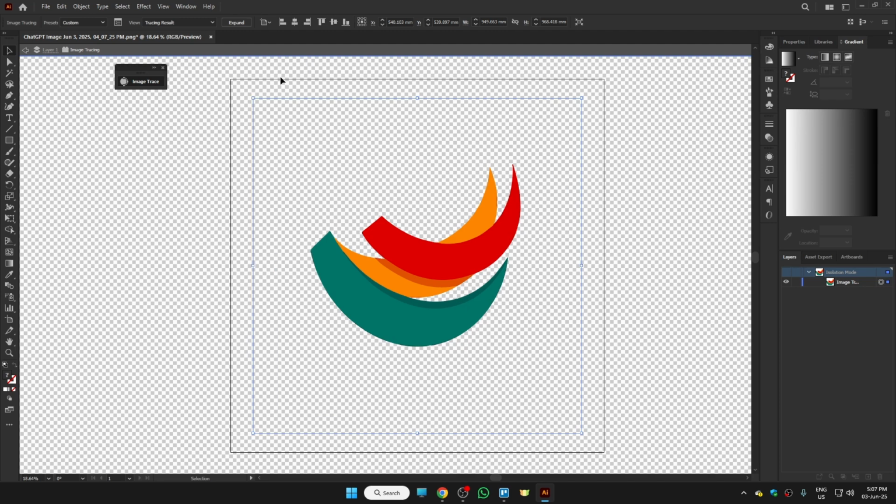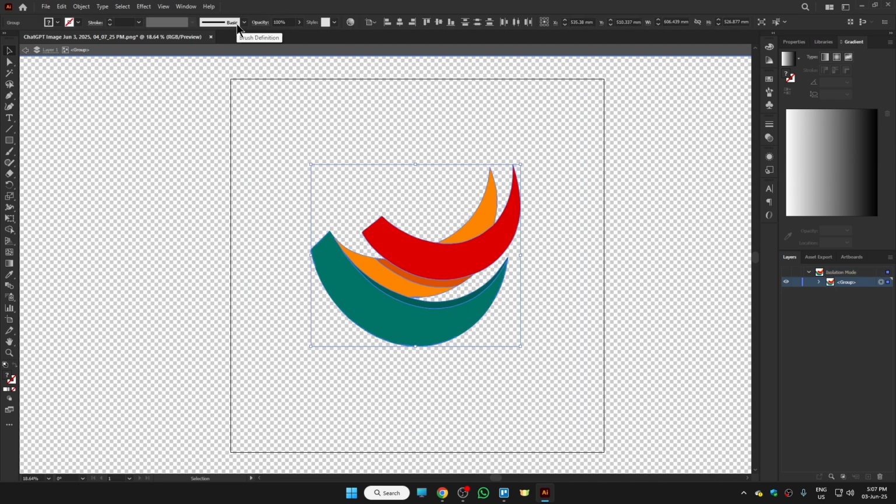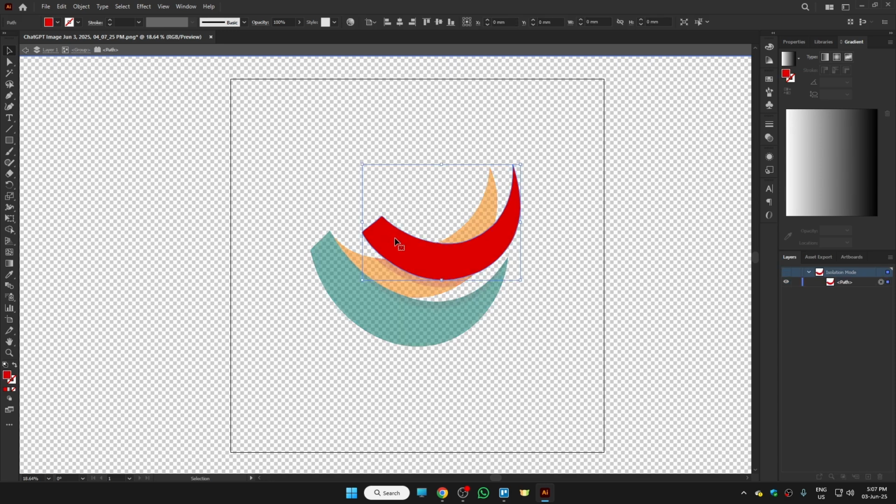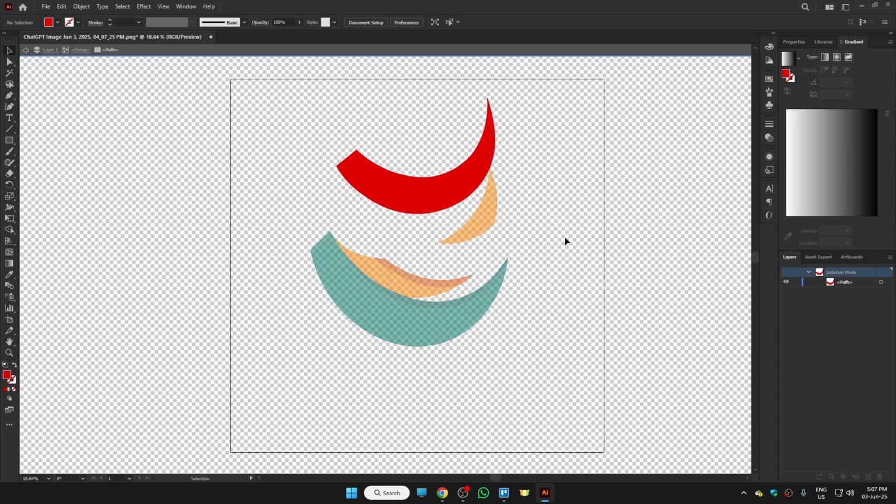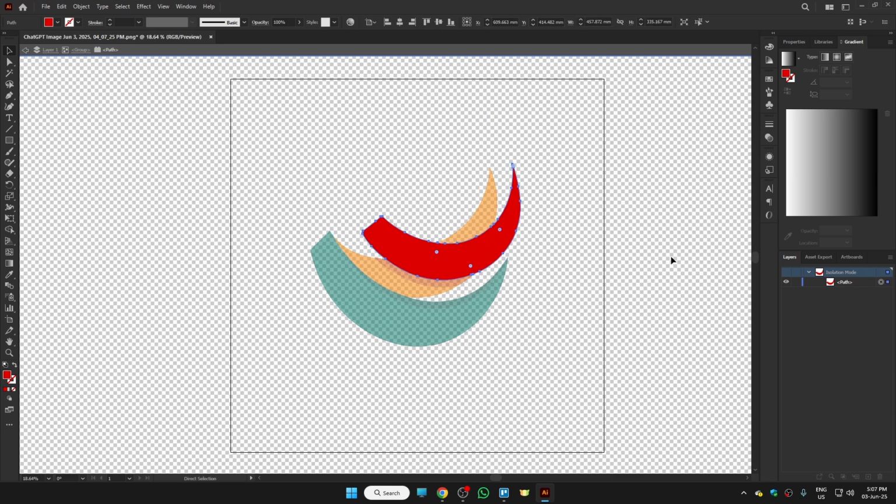Now we can just close this and choose the option Expand, and here you can see we have successfully traced the image without white background. So if you wanna remove this one, you can just double click on it and move it anywhere you want. But yeah, that's it. This is how you can trace image in Illustrator without white background.